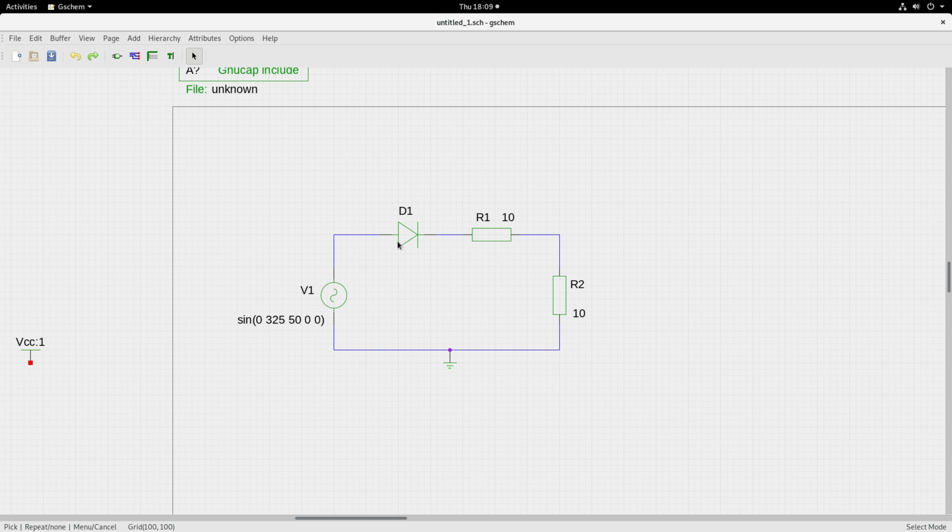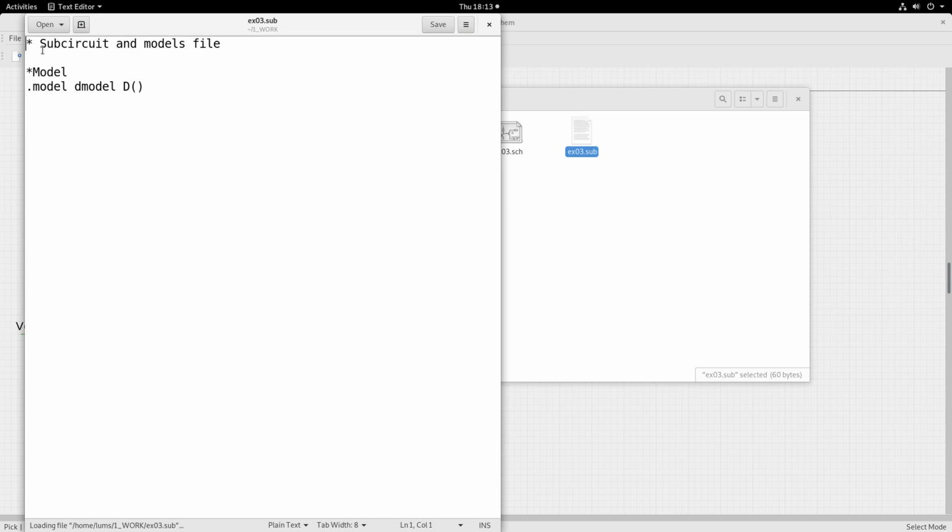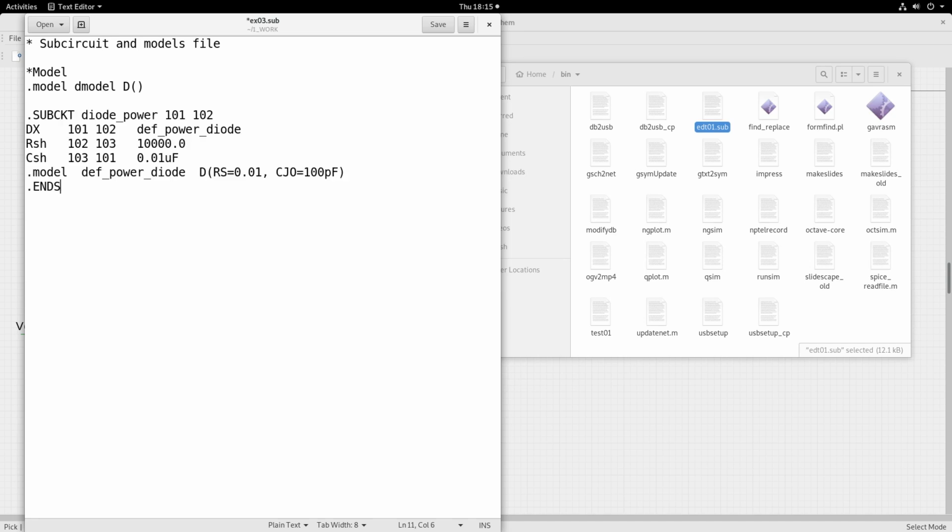Yes. Next, the diode. So the diode, we would like to remember that we had already created the sub-circuit file. So we will use that sub-circuit file. In the work folder, I have copied ex02.sub into ex03.sub. We are familiar with that. So you see that it has a model file and a sub-circuit which is for the power diode.